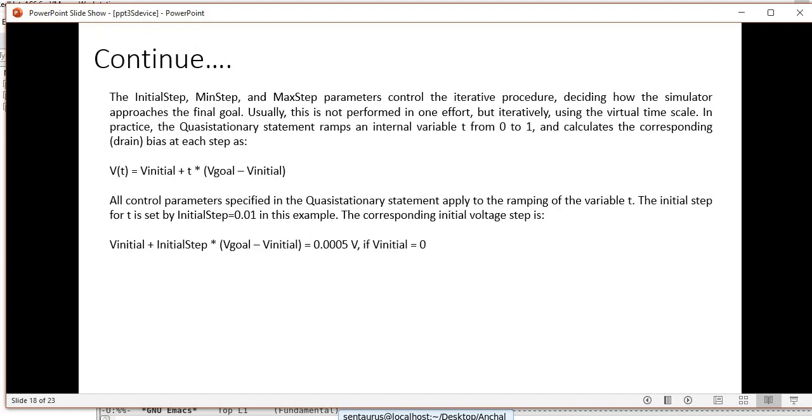Now the next are the initial step, minimum step, and maximum step parameters. Basically these control the iterative procedure, deciding how the simulator approaches the final goal. If your previous iterations are fine, then it will move to higher steps. If your previous iterations are not converging at a point and keep giving the error again and again, it will lead to non-convergence. So it is very important that the initial step, minimum step, and maximum step parameters should be provided very accurately.